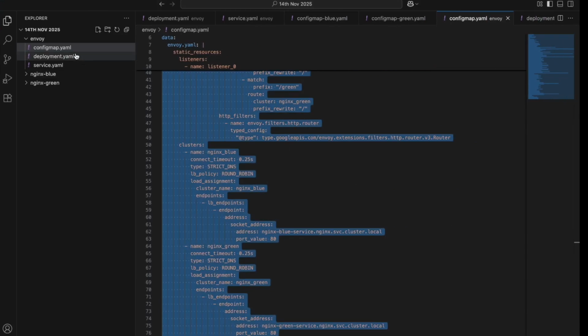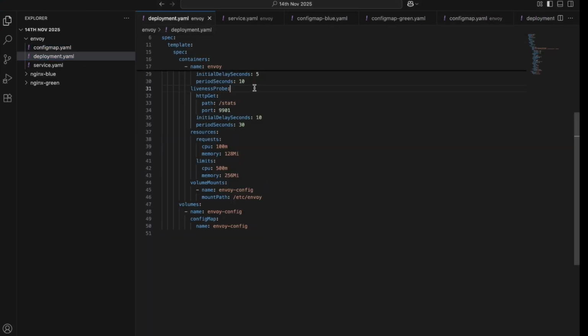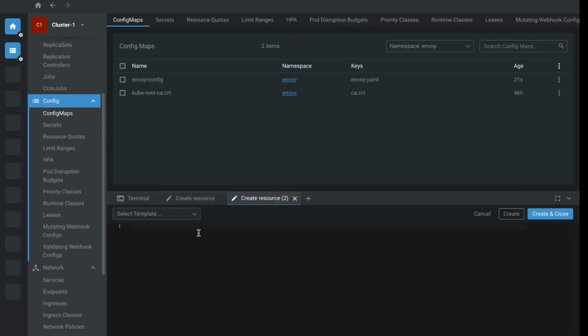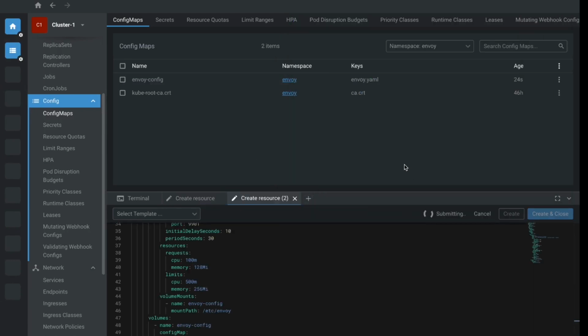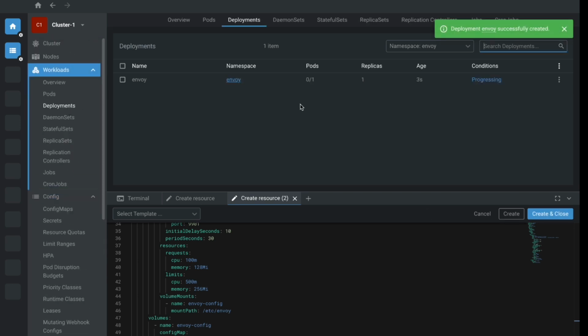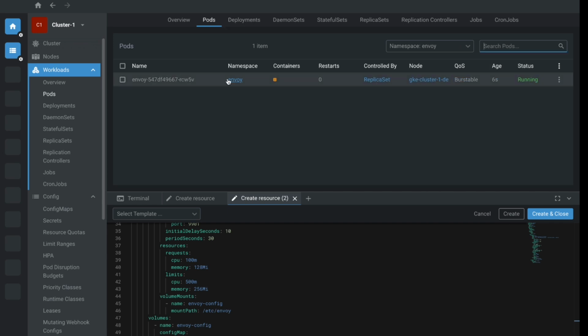Now we are going to create the deployment. We can see the deployment here. It's trying to create the deployment, which runs one Envoy pod, and it is internally using the Envoy config file. Now we can see it is running successfully. So now we have one Envoy config and one Envoy pod. Next we're going to create a service.